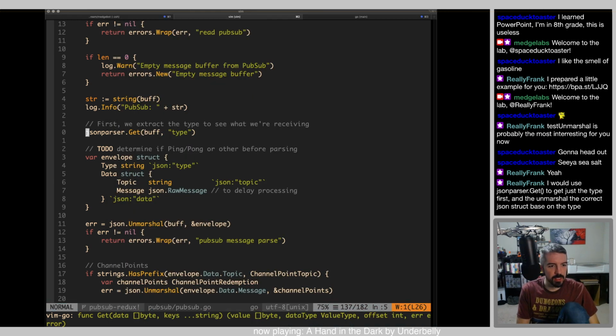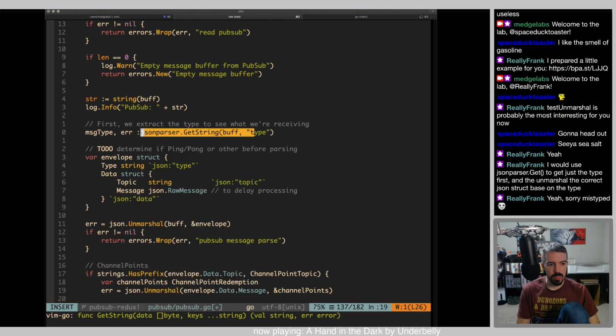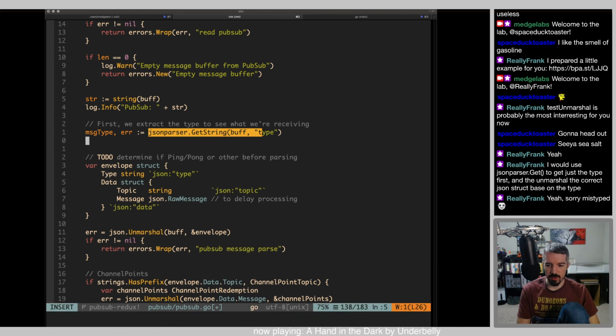Oh, do we have like a get string? Yeah. Okay. That's a little better. So get string, so we want the message type, error equals JSON parser.get.